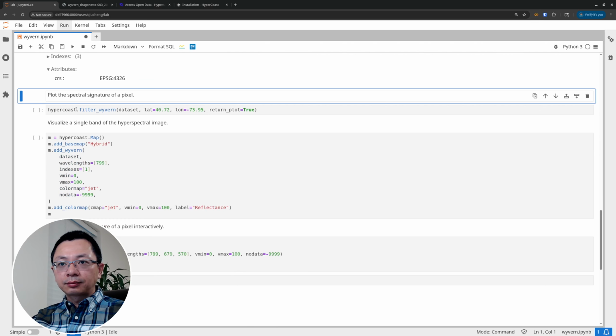If this is within the imagery, it's going to get the pixel. If this is outside the imagery, it's going to find the nearest pixel. And lastly, we want to specify return plot equal to true. That means we want to see the plot directly. So this is what it looks like.